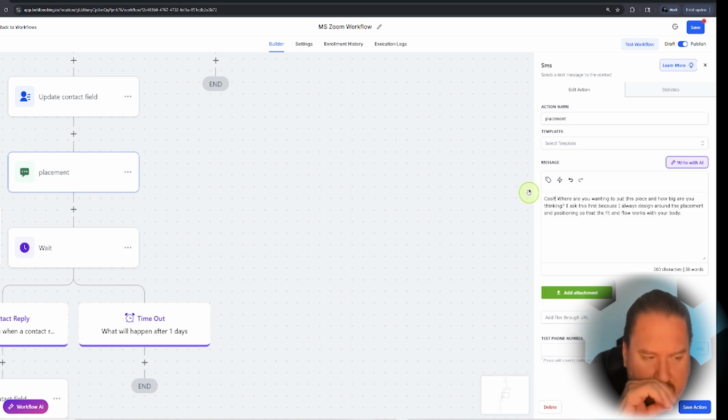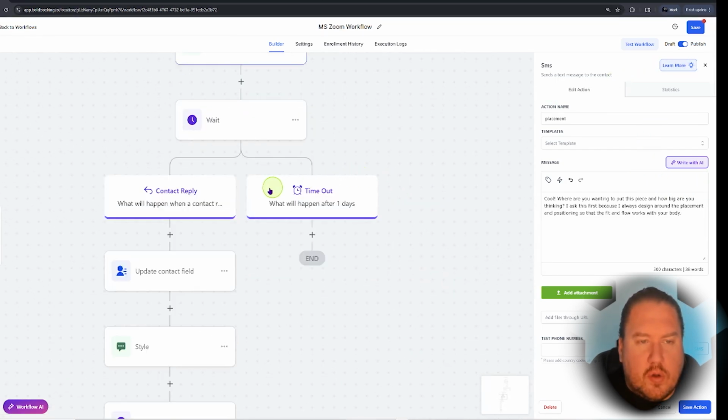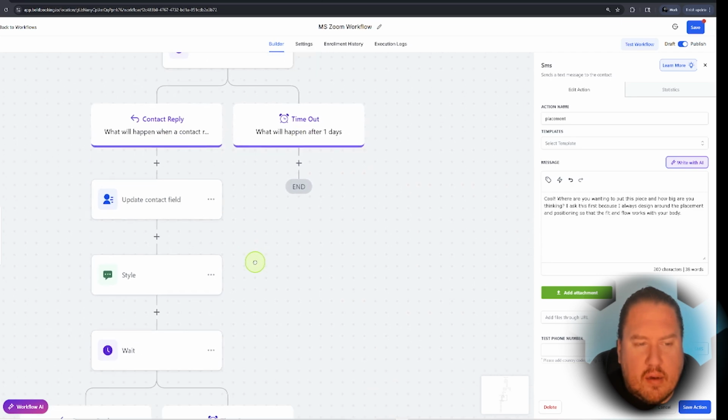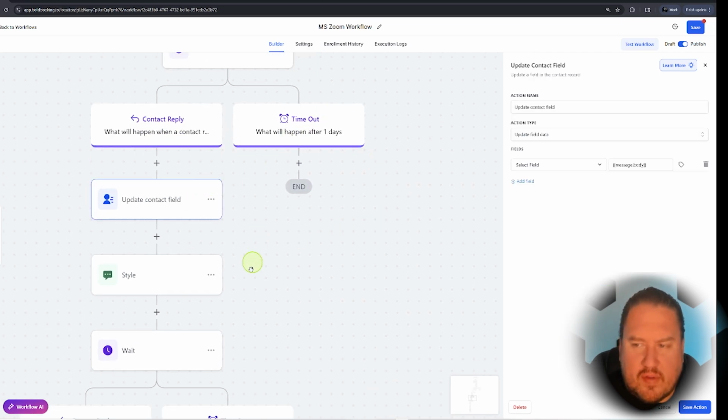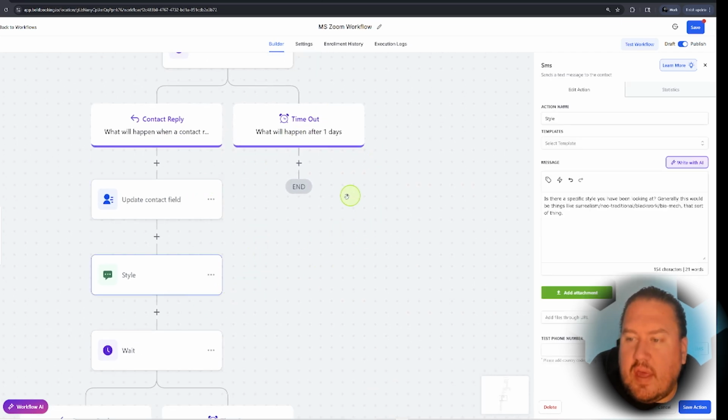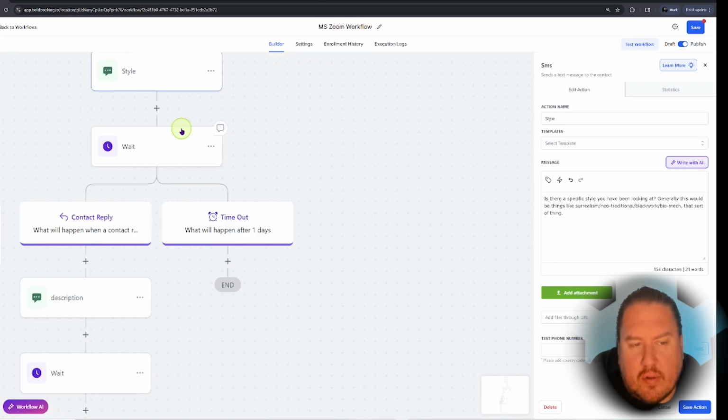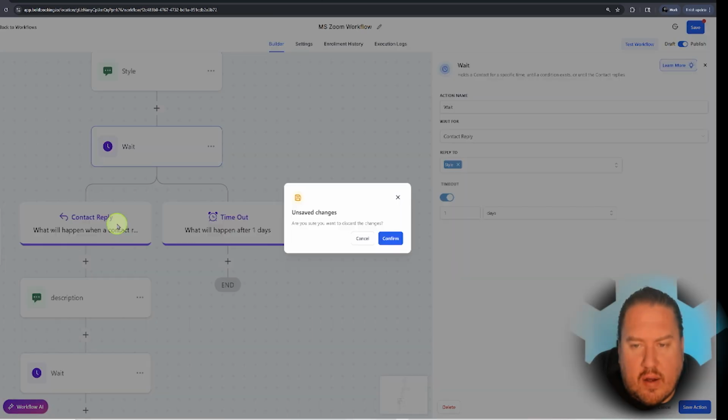And what we're doing here is we're controlling the flow of the conversation, because if you just say, what do you want? Then the people are going to steamroll you with a ton of different things, right? And that's not great for anybody. So then we're going to wait for the reply. Again, we're going to update the contact field with whatever they say. Then we're going to ask them about style. We're going to wait. They're going to reply. Yeah, we're good.